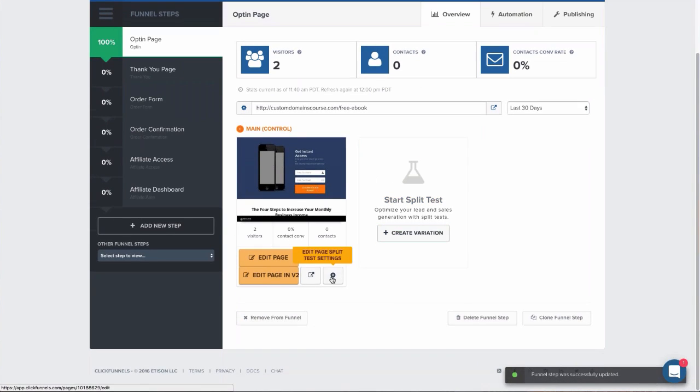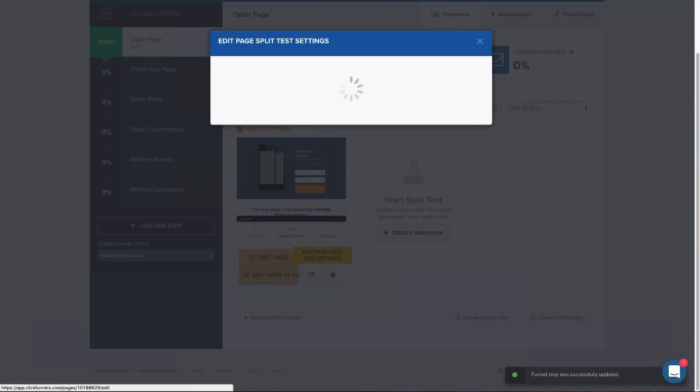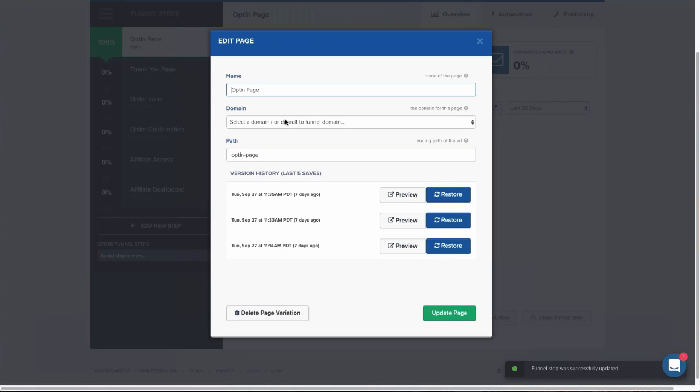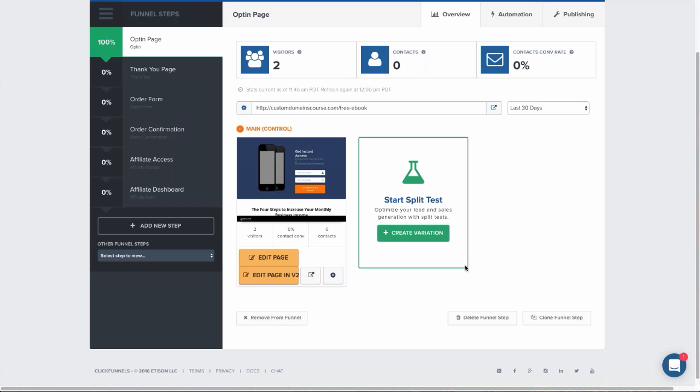And then right here, next to the Edit Page button, you click this gear icon, and this takes you into the page settings. Now this is the URL that's actually going to show up in the address bar of your page. When somebody goes to the page, this is what they're going to see. So you can have this be whatever you want. I'm going to have that be ebook. So someone's going to see in the address bar, customdomainscourse.com/ebook. Click Update Page. Don't click the Restore button.